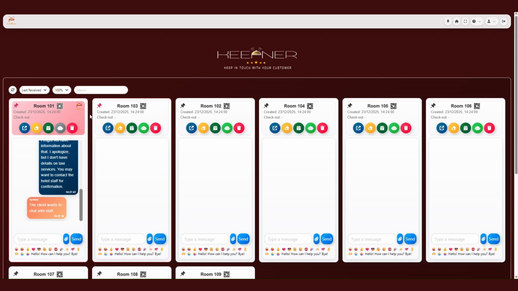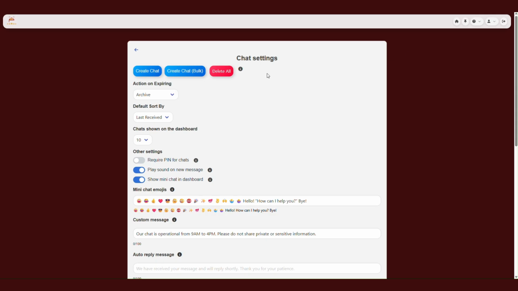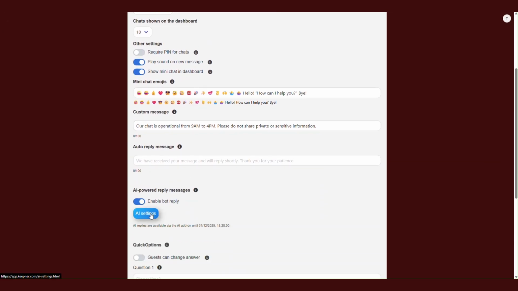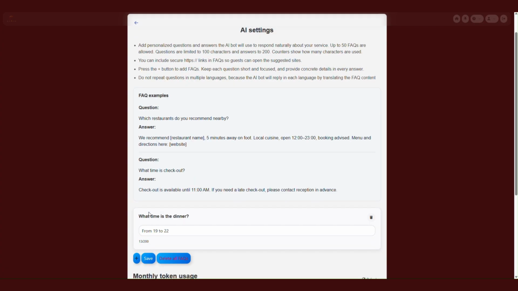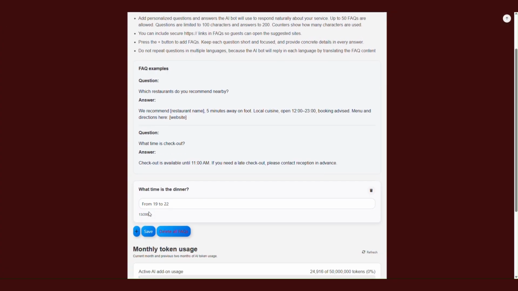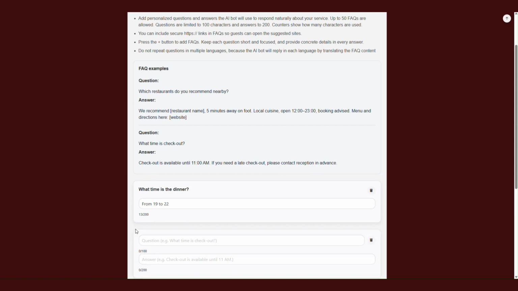Now, let's analyze some advanced features of Keepner. We will see how to train the artificial intelligence bot with information related to our business. In the Settings section, scroll down to the button dedicated to the AI settings. Here we can see some instructions on how to add frequently asked questions, along with a couple of examples. We scroll down and select the plus button to add new questions and answers.